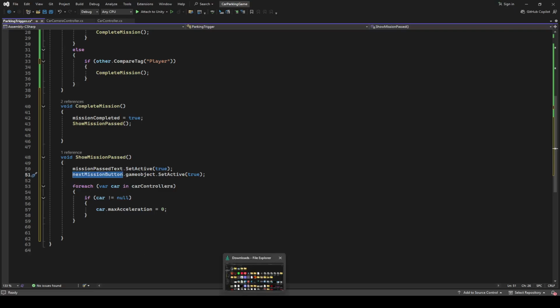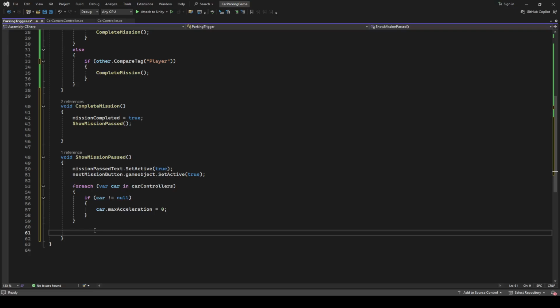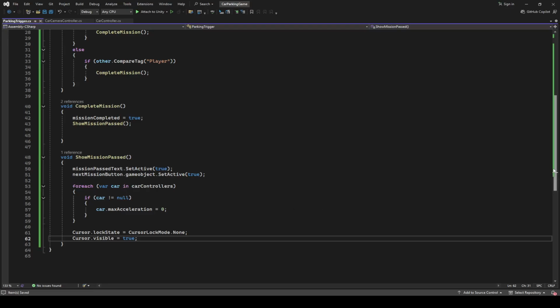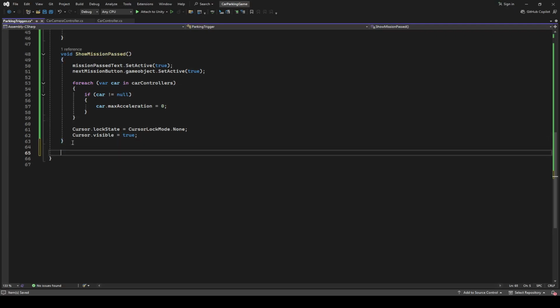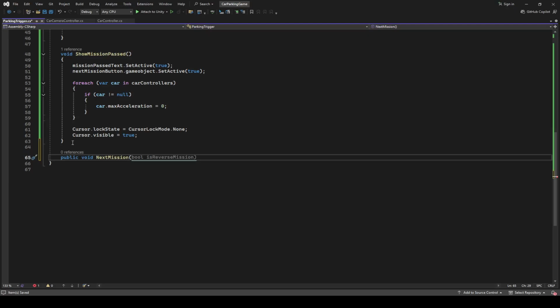So for unlocking the cursor, right after this for each loop, we will say cursor dot lock state equals to cursor lock mode dot none, and then cursor dot visible will be equal to true. And now the final thing is for making the next button work. Whenever we press it, we want the player to move to the next mission. For now we don't have any logic for keeping count of how many missions the player completed.